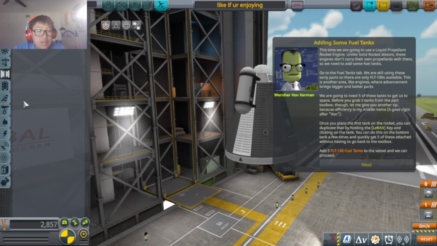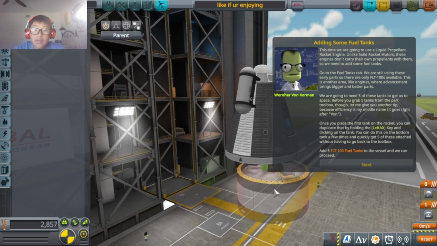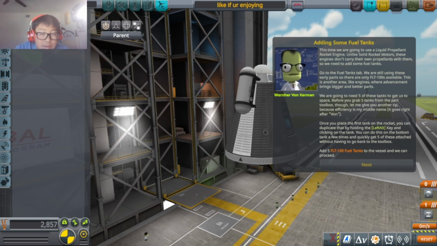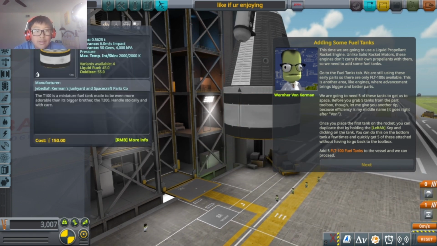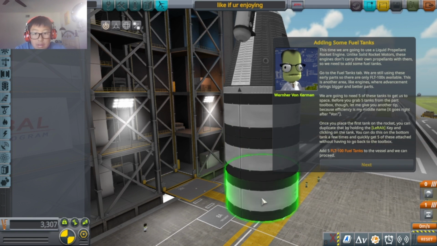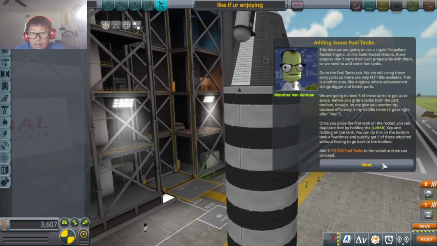Okay, so this time we're not going to put a solid motor. You can't really shut down a solid motor, so we're going to use fuel tanks instead of engines. We click on FL-T100. I'm not going to read it. And then just put it under. Now you don't want to keep going like this. That's just a lot of work. Basically hold Alt and then click on this until it's 5 fuel tanks. Wow, this is an ugly rocket.